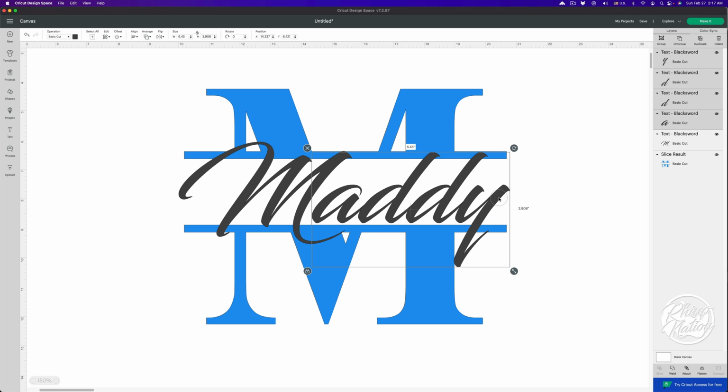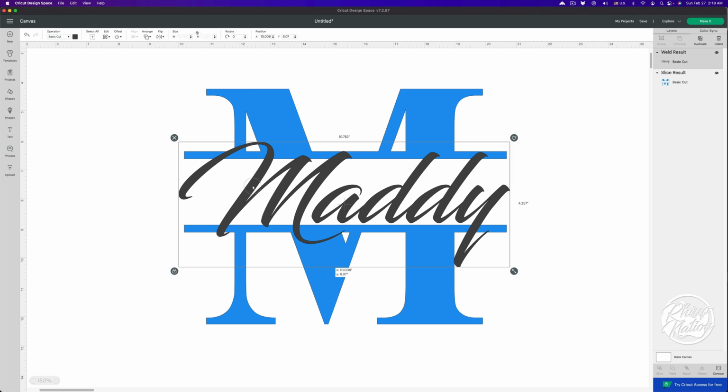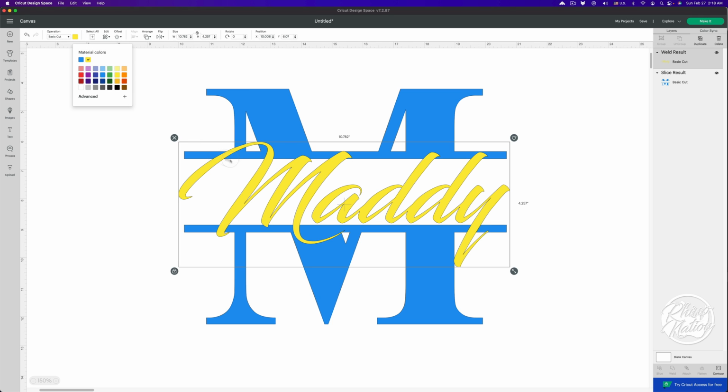So while I have those selected, I'm going to hold Shift and click on that M. Now I've got it all selected, and I'm going to hit Weld. So now it welds all those pieces together. And you can see if I change the color to something lighter, that little black outline is like the cut line. And you can see there are no cut lines between each letter. They're all welded together.